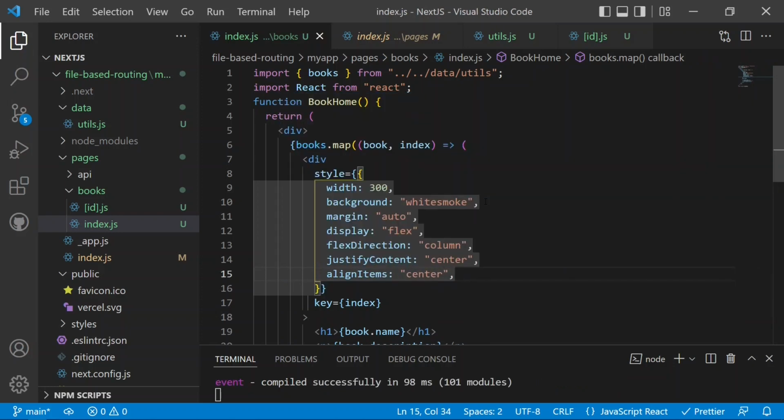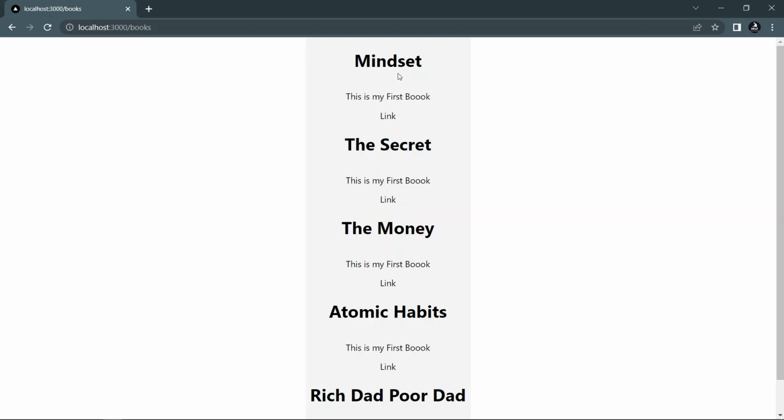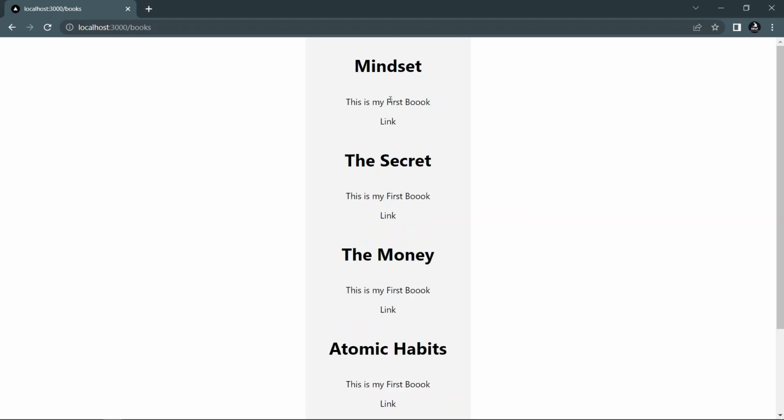If I now save and move on to the application, you can see we have defined these styles. I know these styles are not looking good, but the focus is on the routing. This project is based on the routing and not on the styles, so these styles will be okay.